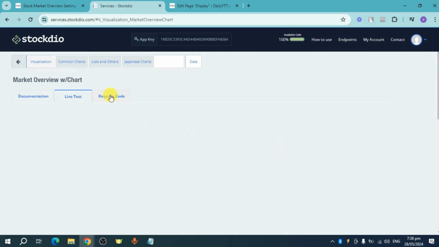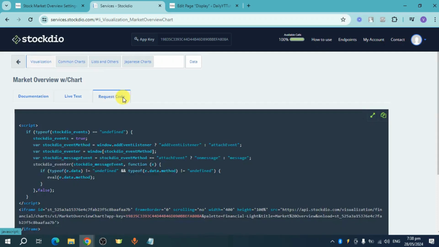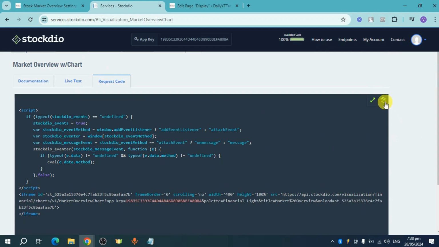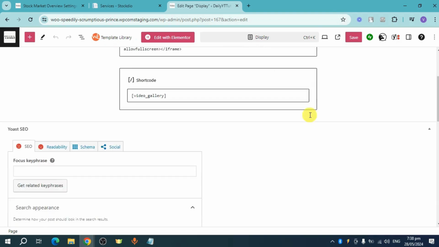And then in here, I can see this request code. Click on this request code right here. And now you have this. So what you can do in this case is just click on this icon in order to copy all of this right here. Then once you have copied it, head over to any page wherein you want to add it.